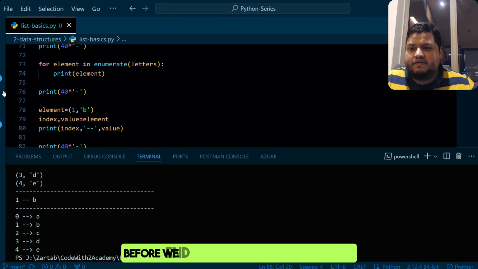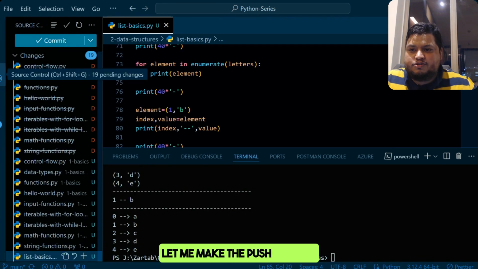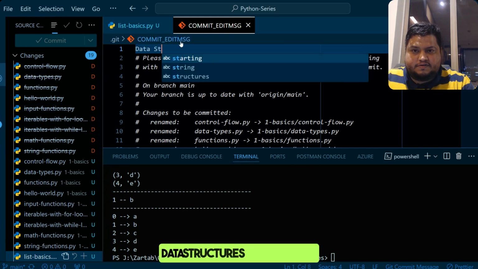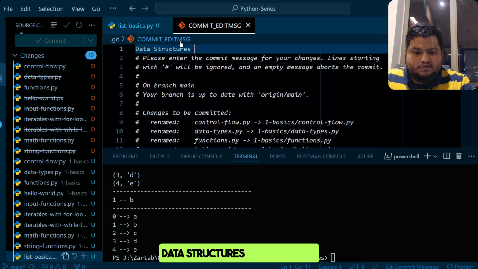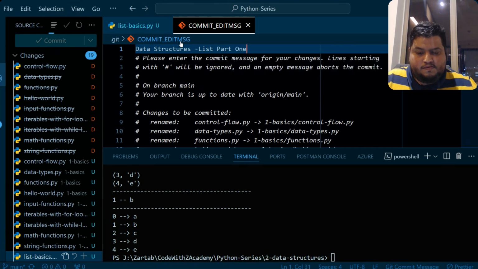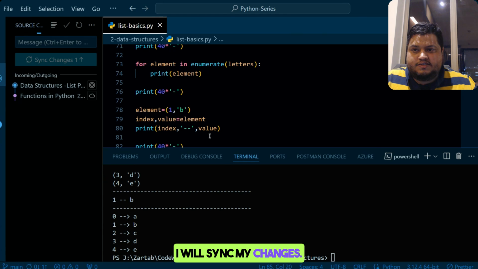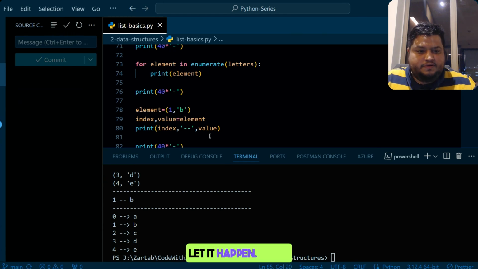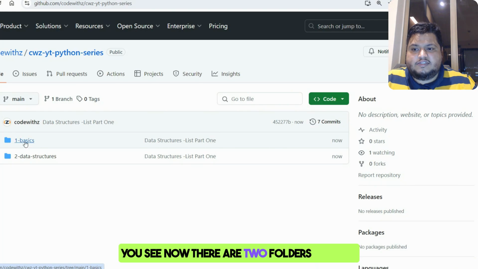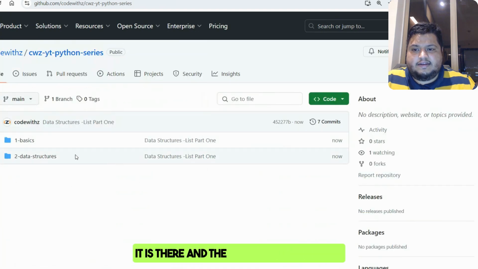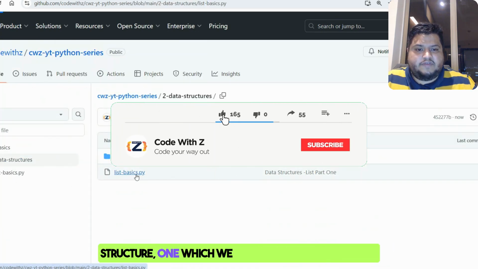Before we end the video, I'll just show you. Let me make the push quickly. Data structures, list, part 1. Okay, I will sync my changes. Let it happen. Okay. If you see now, there are two folders created. Basics has all the basics folders which we have done earlier. And the list folder contains the data structure one which we have completed right now.